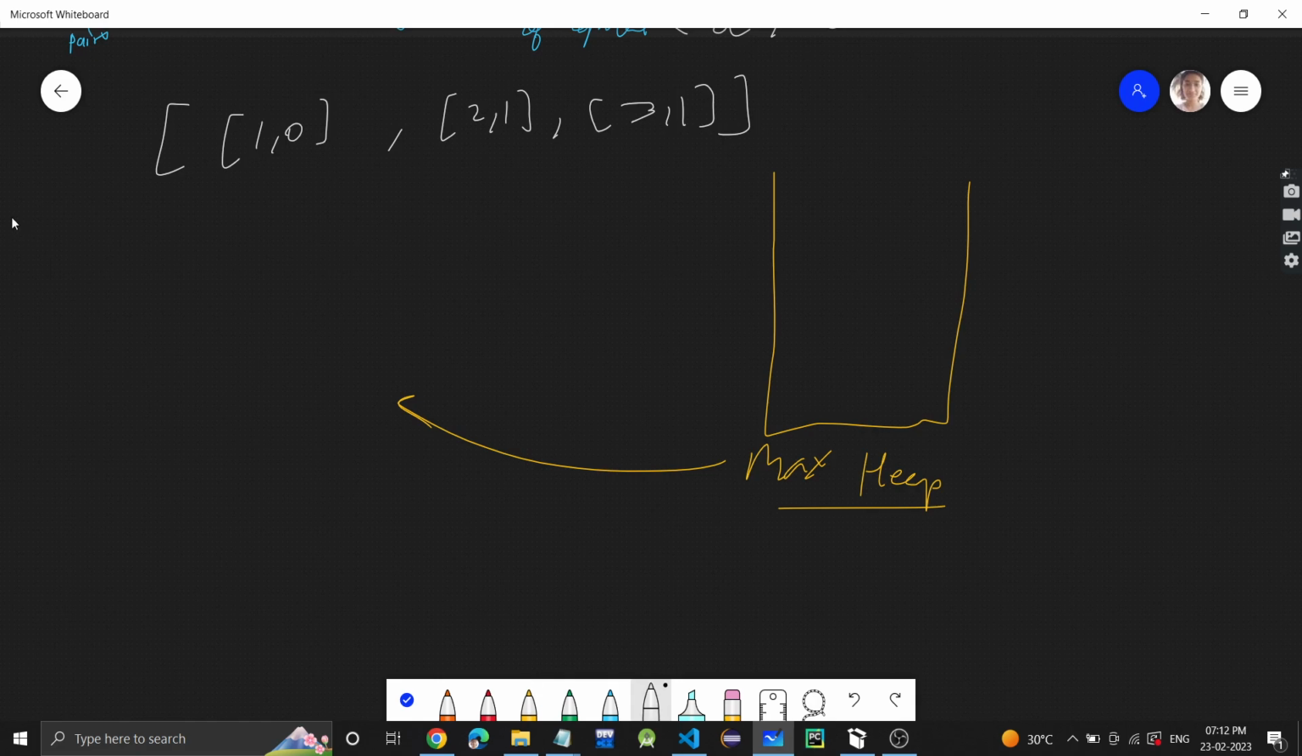How? See, initially w is what? Initial capital is 0. We will see which project we can take. We'll start from this one. I is here. So we'll see, can we take this project with this initial capital? This is the profit, this is the capital. Can we take this with 0 capital? Yes, we can take it. So I will add this profit of this project here in the max heap.